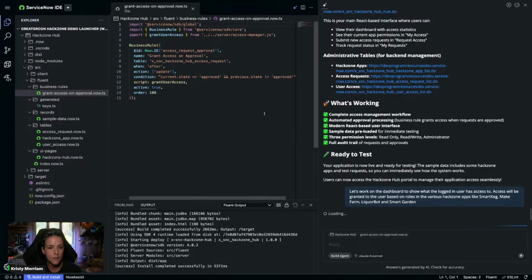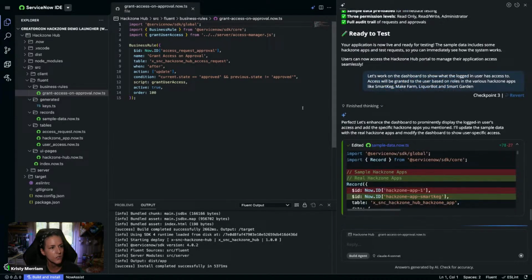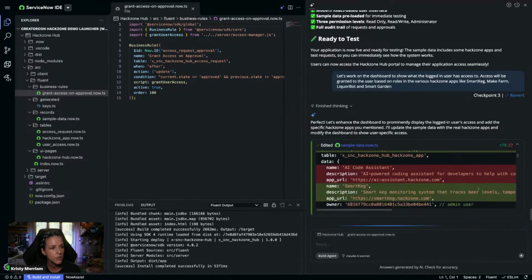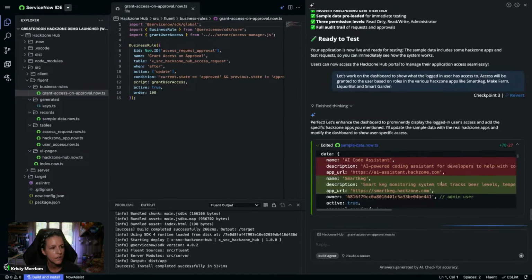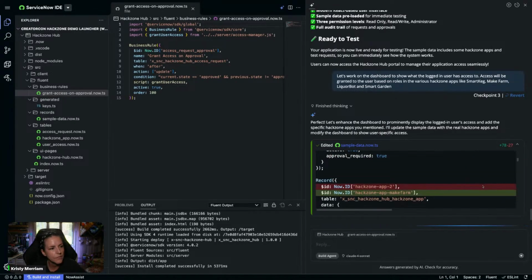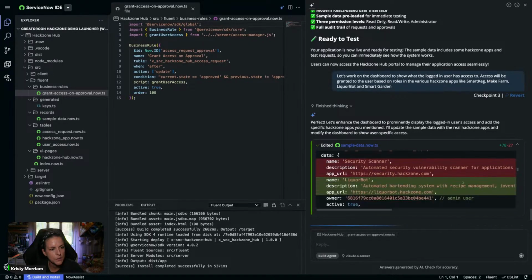Now, as you're using Build Agent, if you want to make manual changes to the Fluent code here on the left, you can do that. You can make changes here and it will continue to build. But if you look at these files on the back end, actually let's look at this first. So sample and real. Oh, it's adding in SmartKeg. Nice. Okay. The URL is not correct, but that's all right. We'll fix that later. Nice. So it's adding our real examples to our demo data.